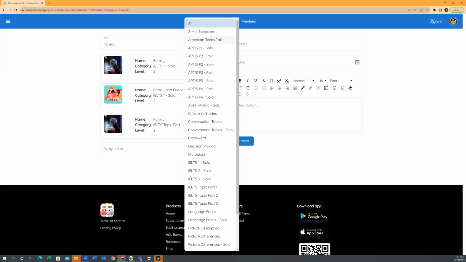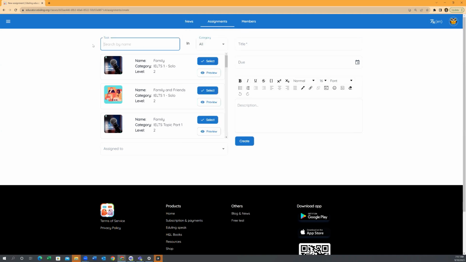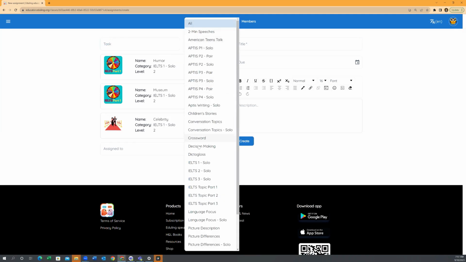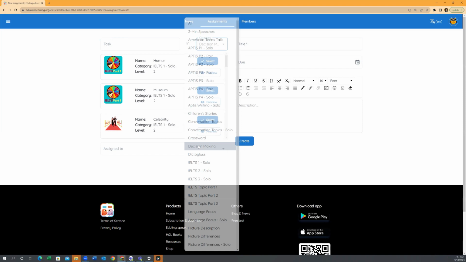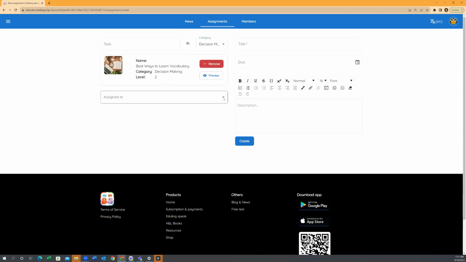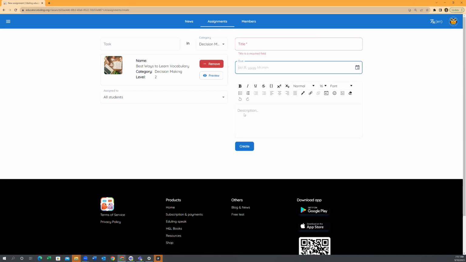Or you can also decide to choose a category. Then in this case, you can see that there are over 20 categories here, but let's say you want to choose decision making, then you will see the different tasks in the category of decision making here, and you can select one, and then you can assign to all of your students, and then you can put in the title, maybe task 1, and then choose the due date, add some description, and then click create.